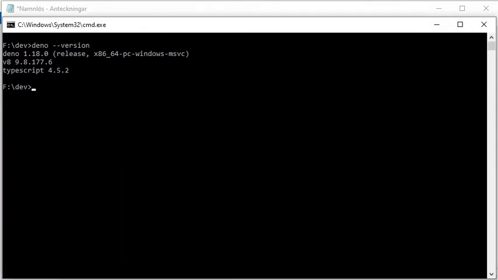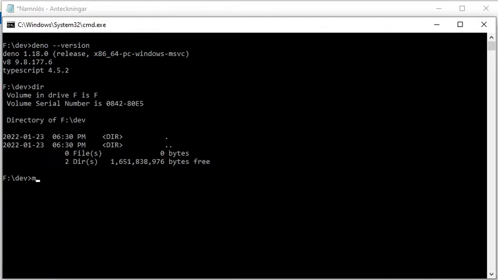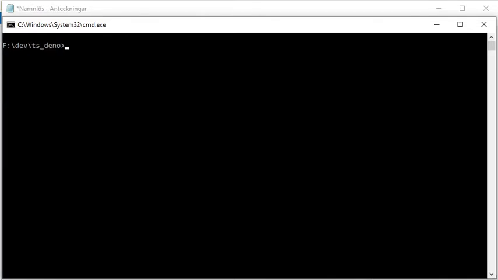The Windows command dir shows that I am starting with an empty directory. Now I create a new directory named ts_deno with the Windows command md, and then navigate into it with cd. By the way, later in this video I will use Node instead of Deno, and I will then create a directory ts_node. Now I will start Visual Studio Code in the new empty directory I just created by typing code and a dot, which is the path to the current directory.